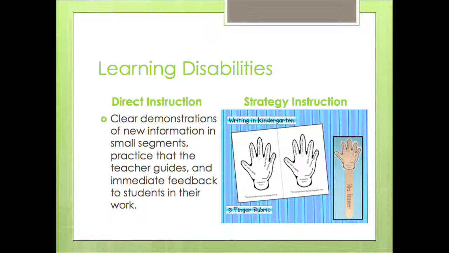Now, with strategy instructions, these are methods of teaching students techniques, principles, or rules applicable in many learning situations that guide them to complete tasks independently. Here is a visual strategy of how to teach children in kindergarten how to write.